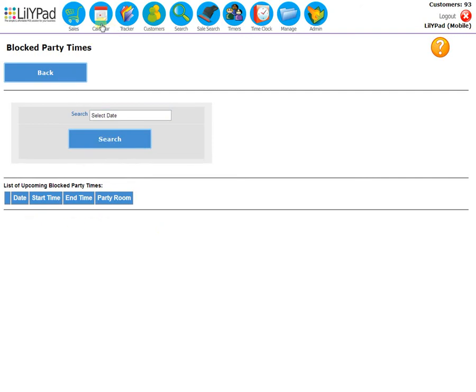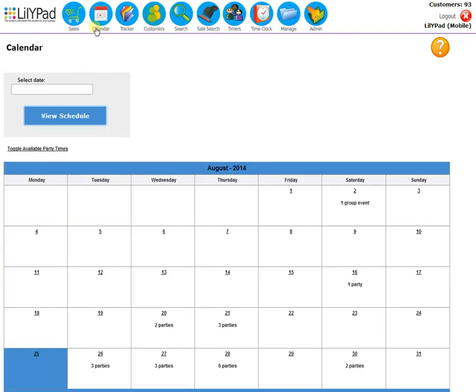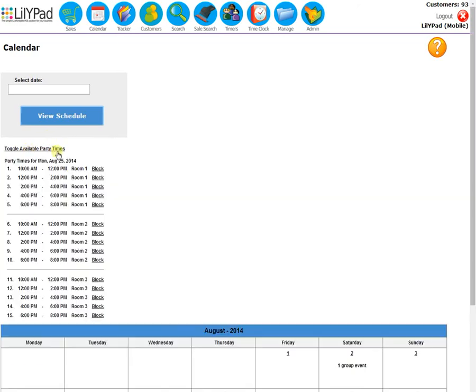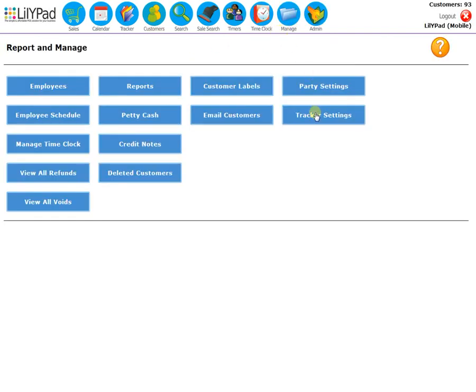And you can go to the calendar and block times as well. So you can just toggle available party times. And then you can choose to select the date and then block the time.